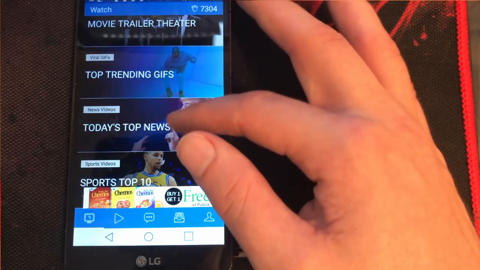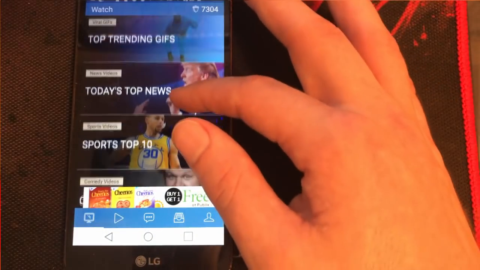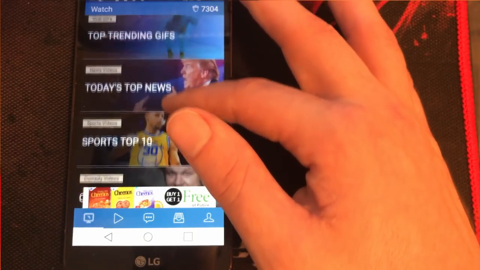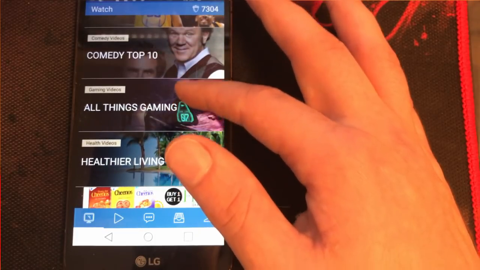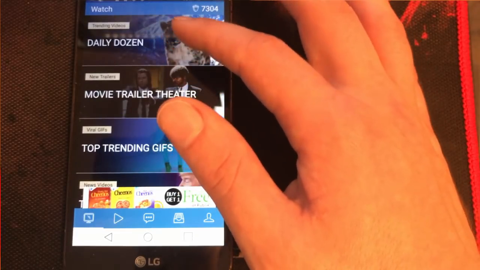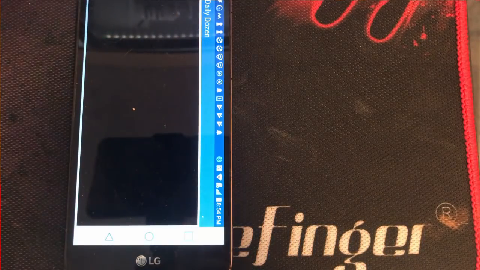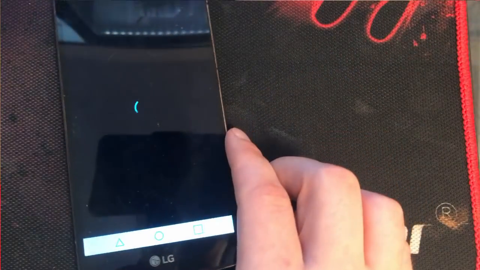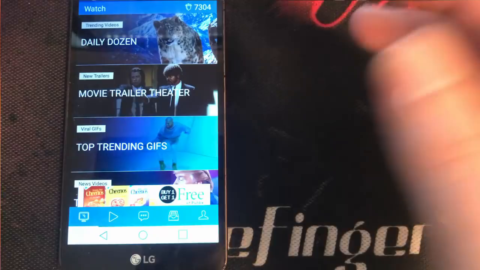So let's very quickly go through exactly how you can earn with some of the other areas. You've got your news videos, your viral GIFs, you've got your comedy videos, gaming videos, health videos. I found that the best case scenario is to just go ahead and click the Daily Dozen. It's right there. It's easy to get to the second you open the app. Chances are it's going to launch itself into it anyways, but overall this is just a great app.